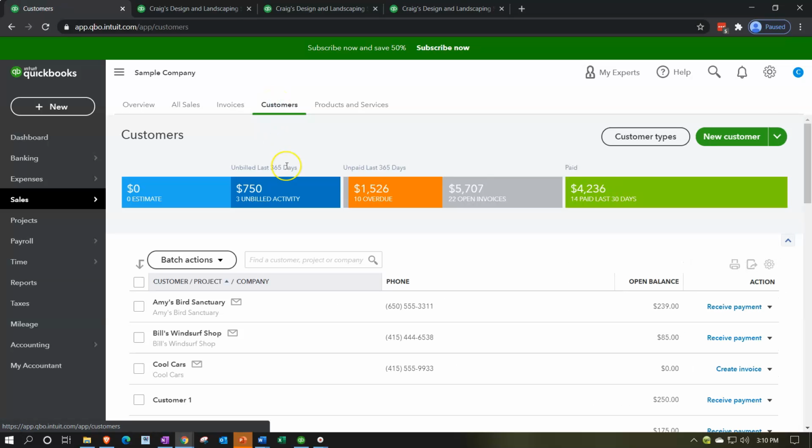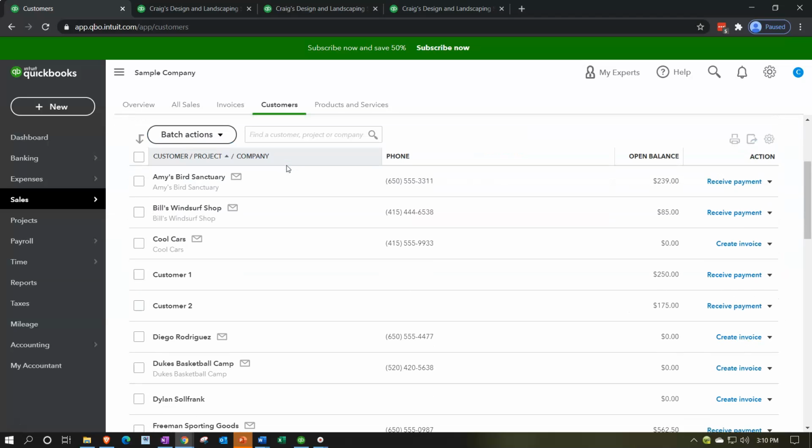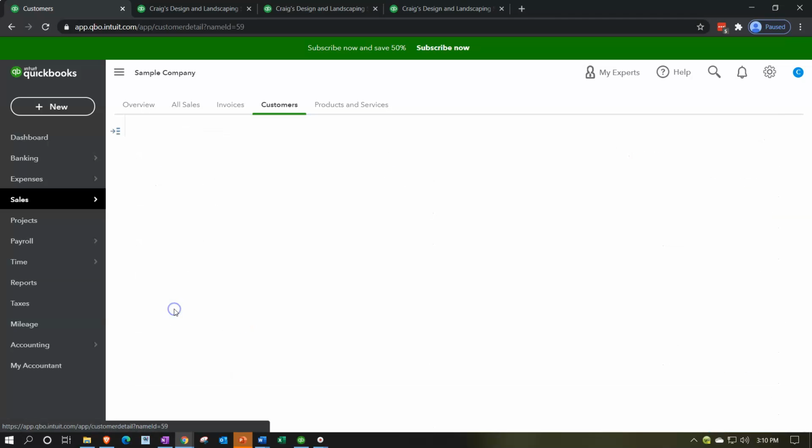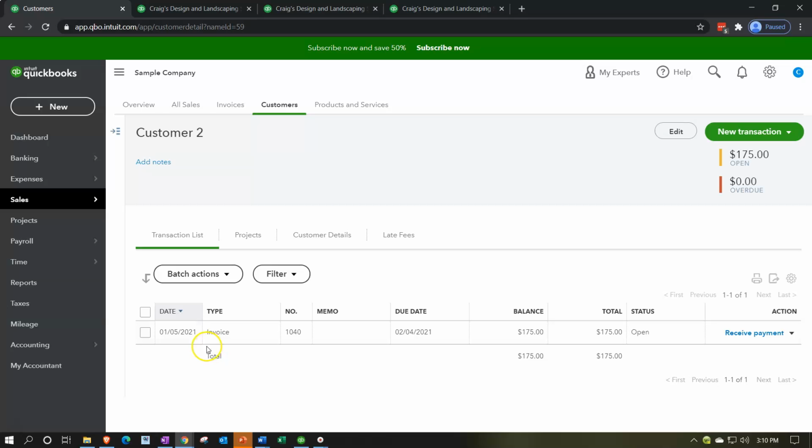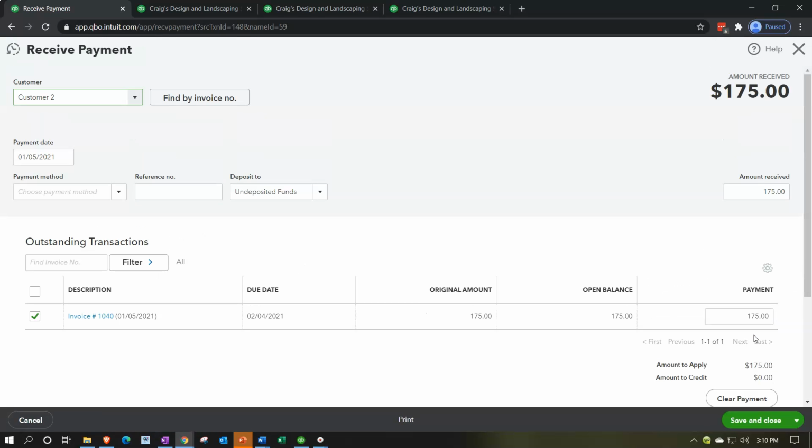And let's say customer 2 then came in and paid me money. So I'll find customer 2 here. And I can go to the receive payment here, or I might go into the customer 2 detail to see the activity. And there's the invoice that customer 2 is paying us. So we're going to go to receive payment right from there.